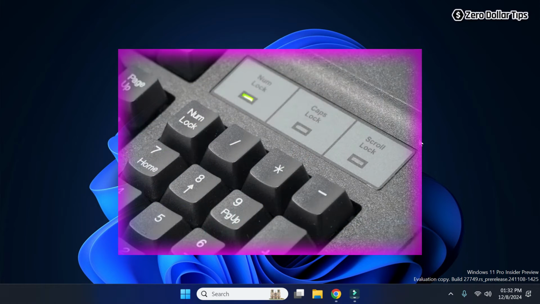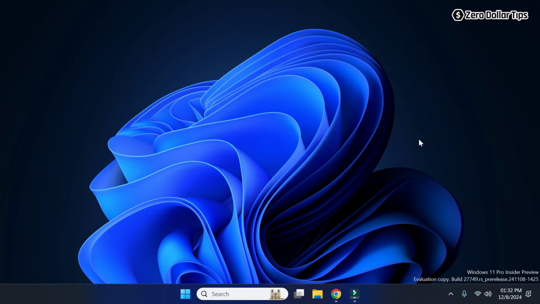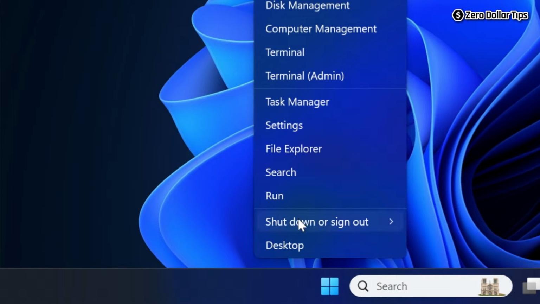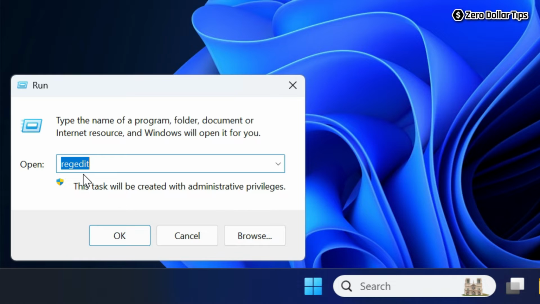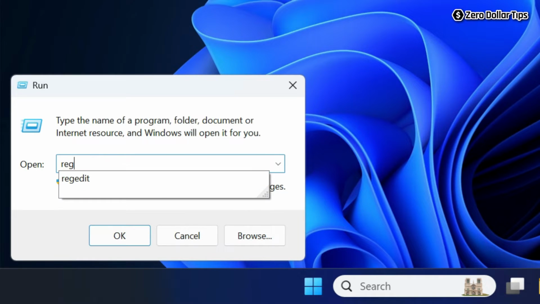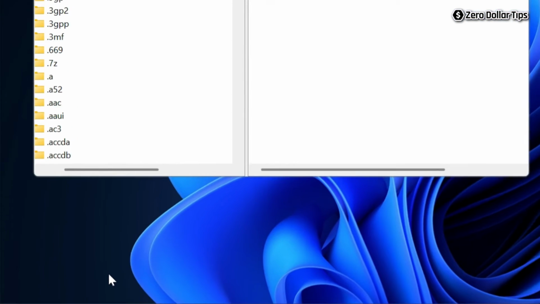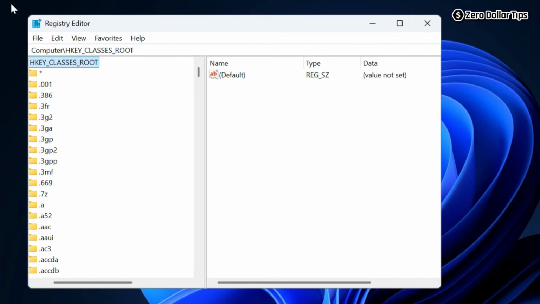Hi guys, if you want to enable Numlock on startup in Windows 11, then let's see how to do it. For that, first of all, right click on the start menu and click on Run. Now here type regedit. Now here simply click on OK. And then Windows Registry Editor will appear.